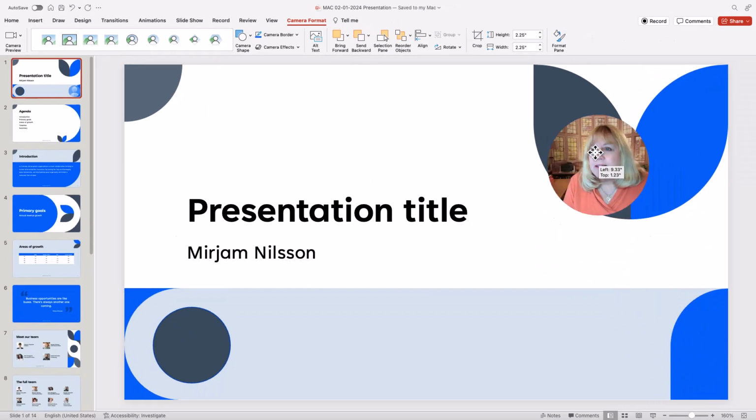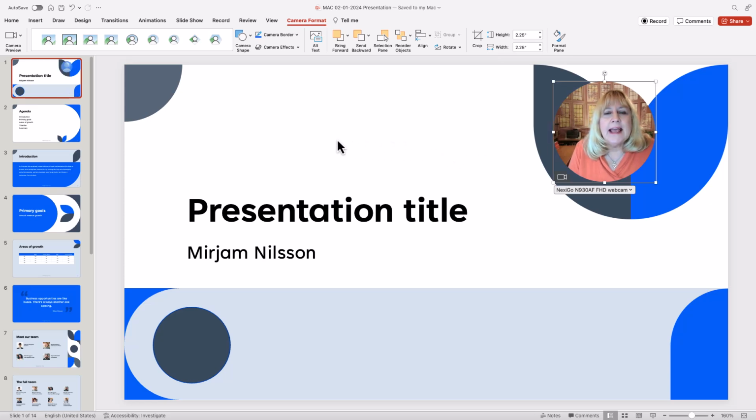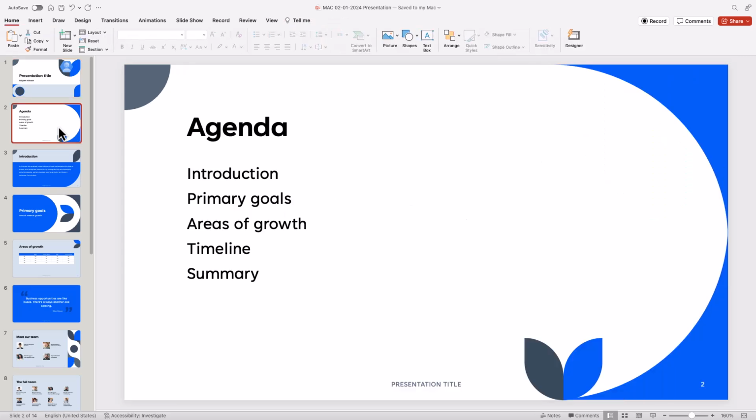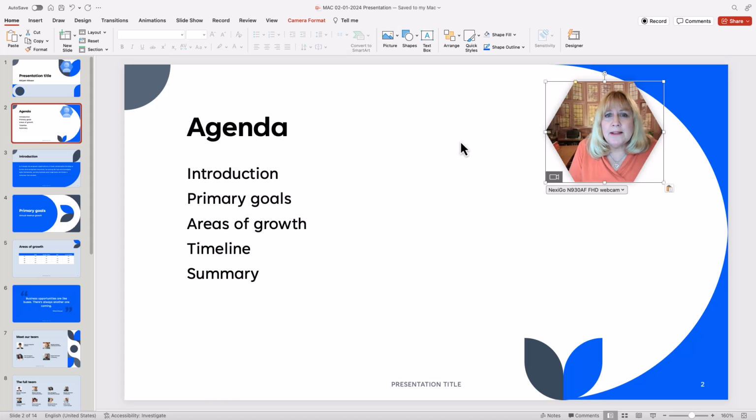Now I can move myself to whatever location I'd like, and on the Camera Format tab, I can change the shape of my Cameo. And if I want to appear on another slide, I'll have to copy this Cameo. So I'll do Command C, and then I just move to the slide I'd like to appear, and I'll paste myself, Command V. And I'd repeat this on all the other slides I'd like to appear on.